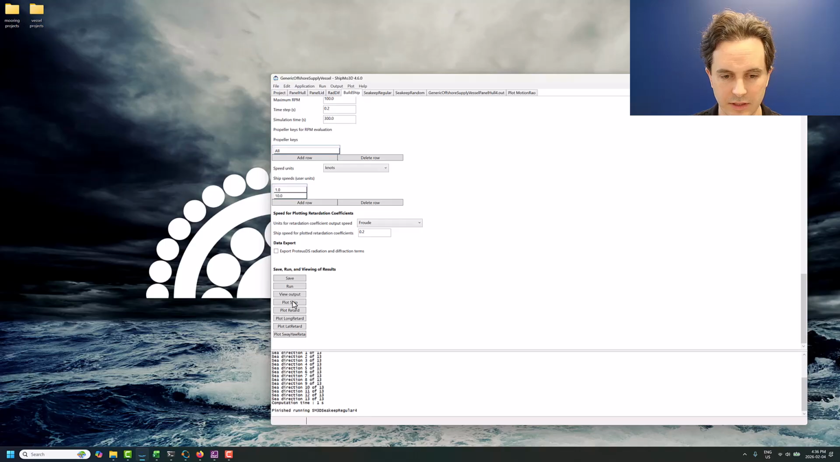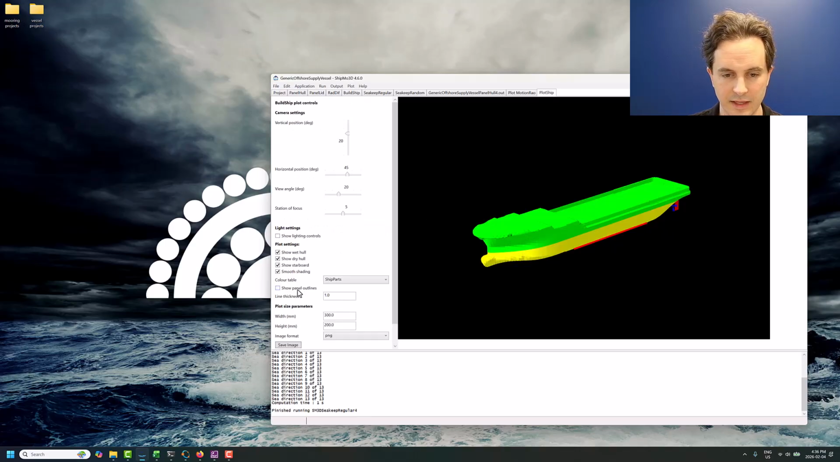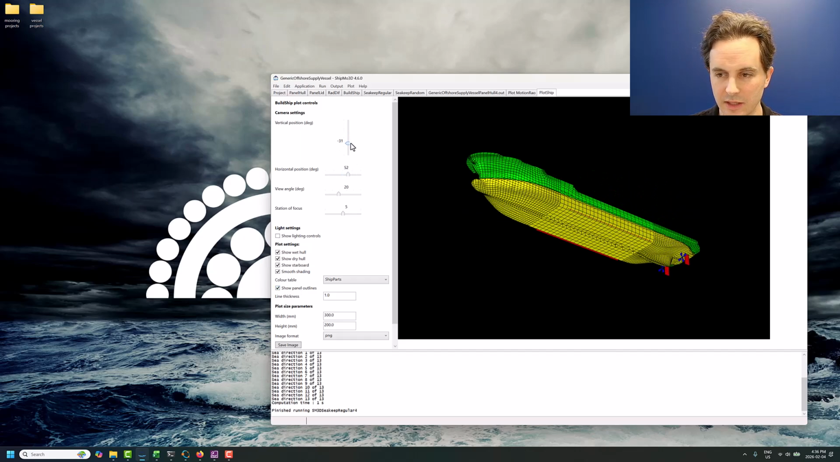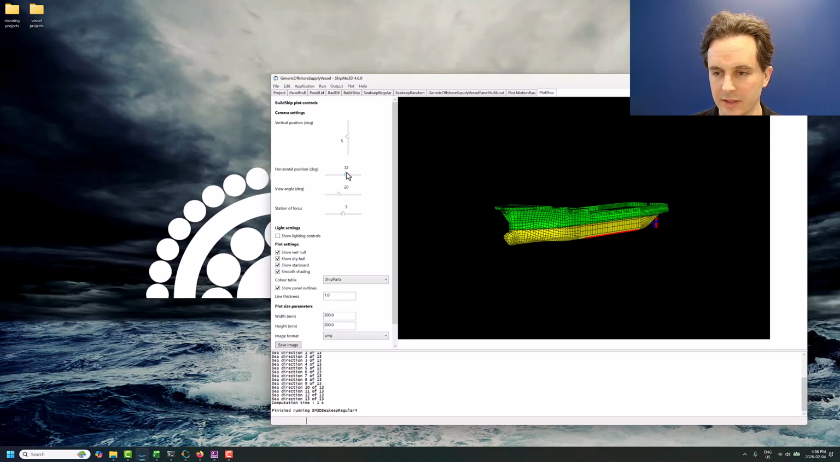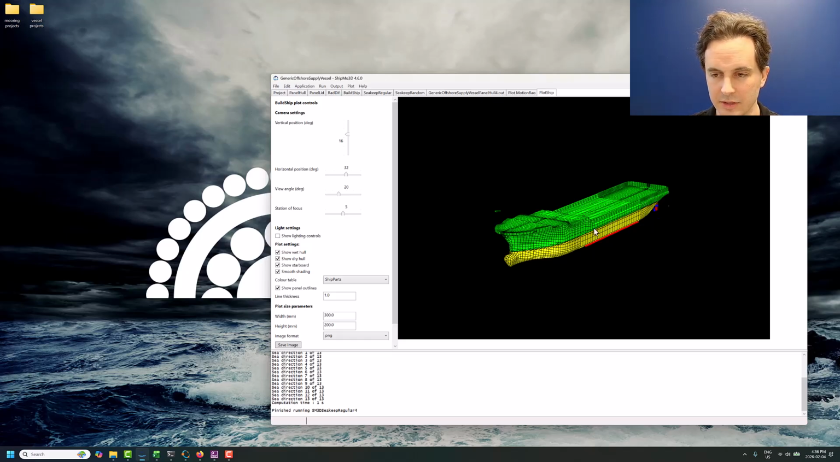And if we just look at a picture of it here, this is in the heavy ship condition. You can see it does have bilge keels here, but what we're going to do is just play with a U-tube anti-roll tank and see what we can do to really fine-tune it to the roll natural period for this ship.